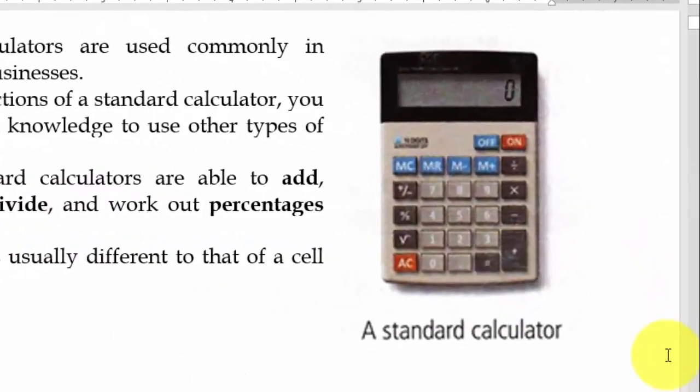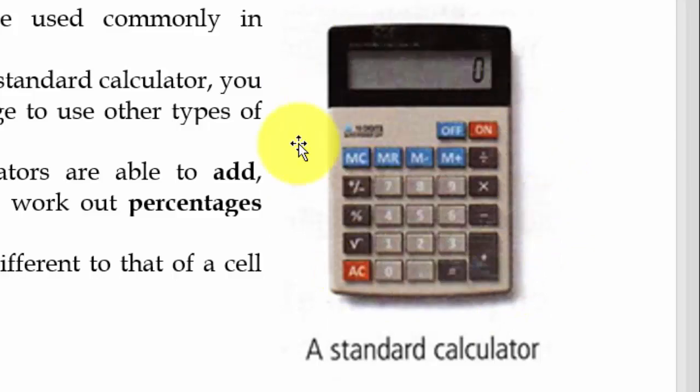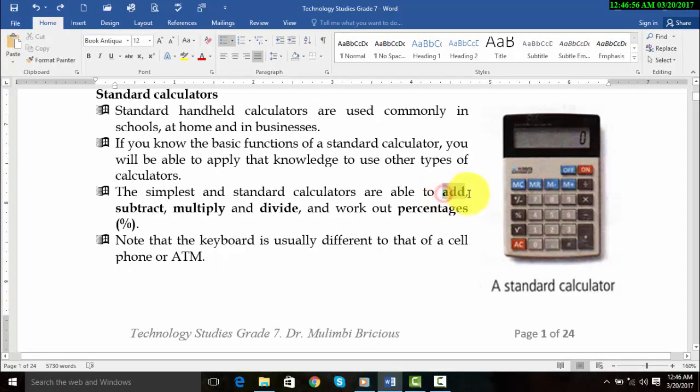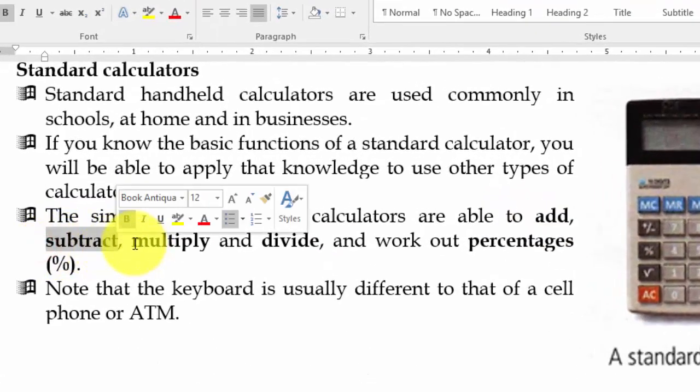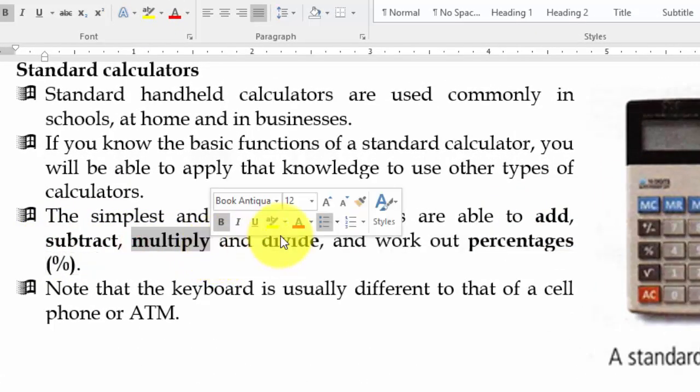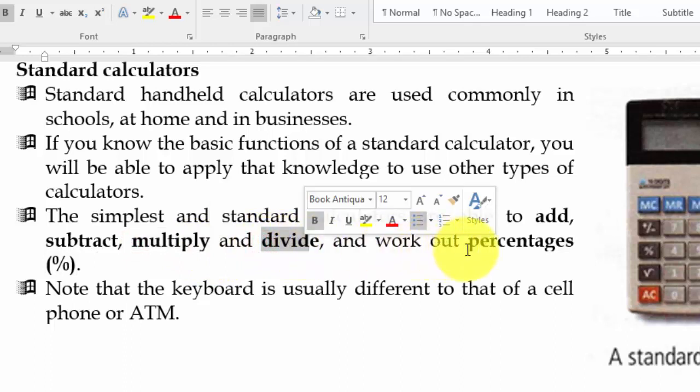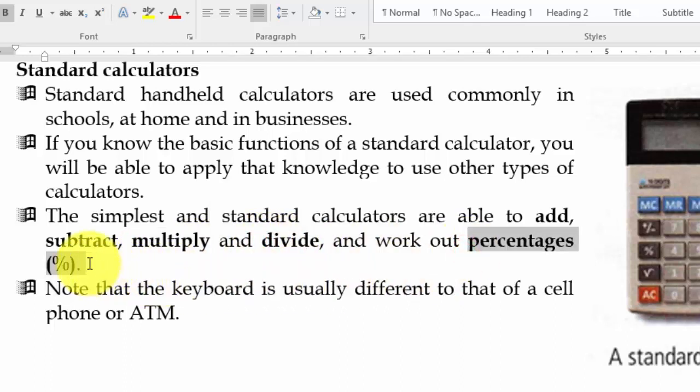A standard calculator is a calculator which is so simple to use, which has only the function of addition, subtraction, then multiplication, then division. It also has a component of percentage.